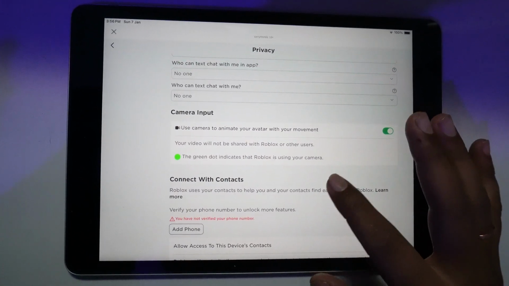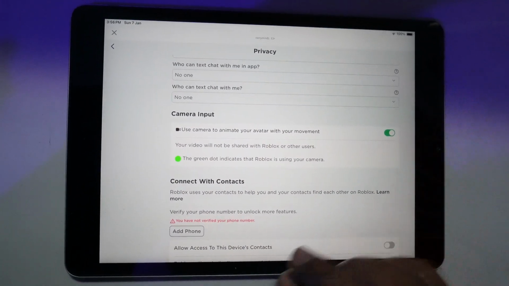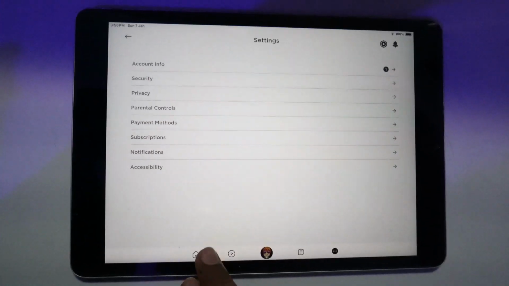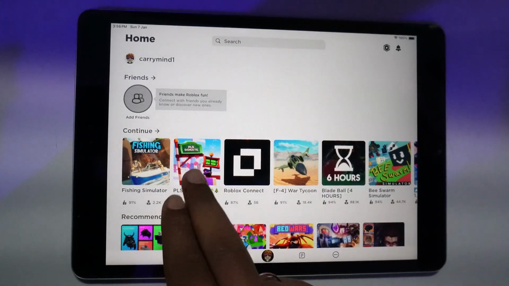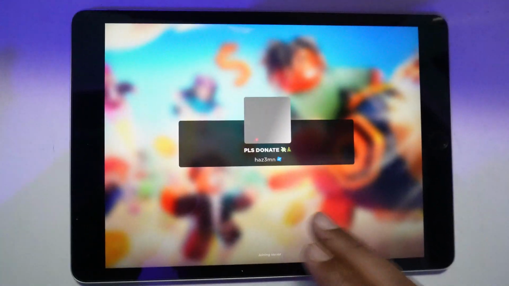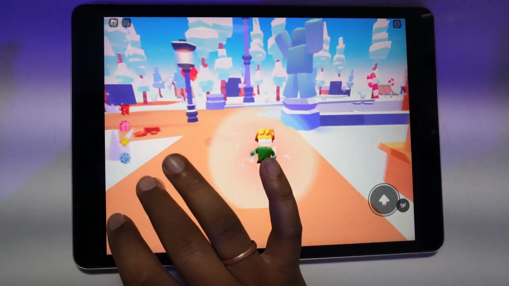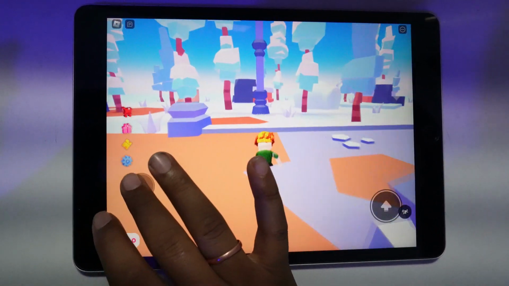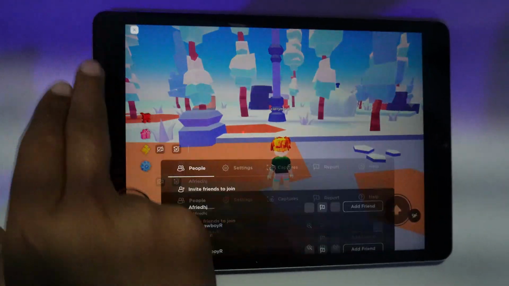Now you can use this feature on Roblox to track your movement. You can open any game that you want to play. Make sure the game supports camera as communication. I'll show you this game supports camera as communication. You just need to open this game, and now guys we just need to play this game, and just need to tap on this Roblox icon over here.